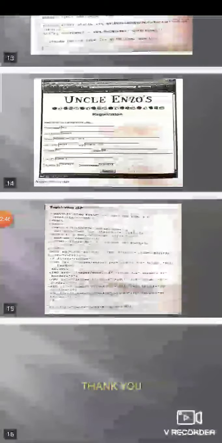And next you can see some screenshots. I have given a screenshot for Uncle Eno's restaurant, showing how the registration will look. That registration also we have, and the login part of the shop registration, and we have some other screenshots also.